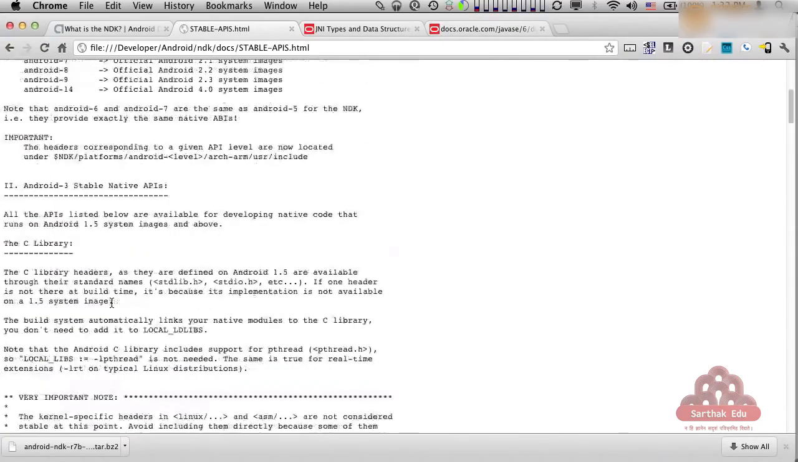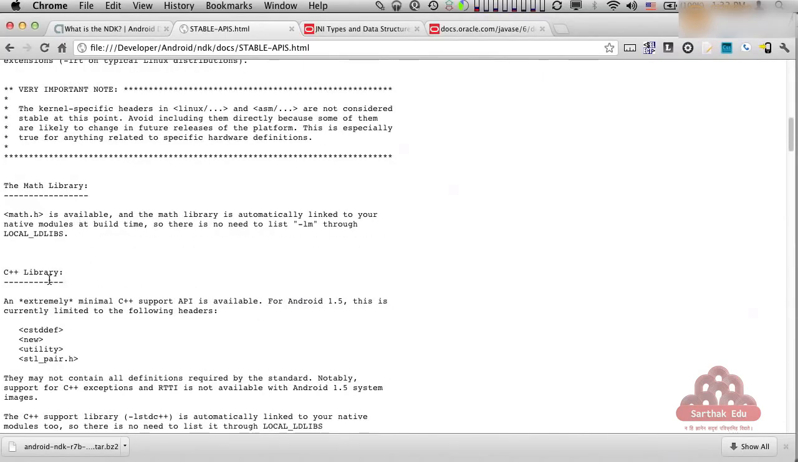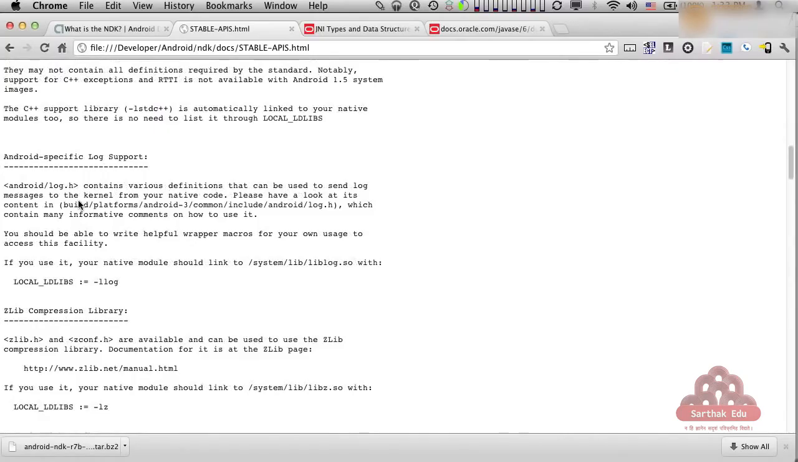This file basically tells you what the stable native APIs are, and specifies the math library, C++ library, and so on. And then it specifically goes through and says, okay, if you want to use liblog, you want to be able to link against this library, this is what you're going to need to add to your code, and it tells you which file you can look at to understand what the capabilities are.